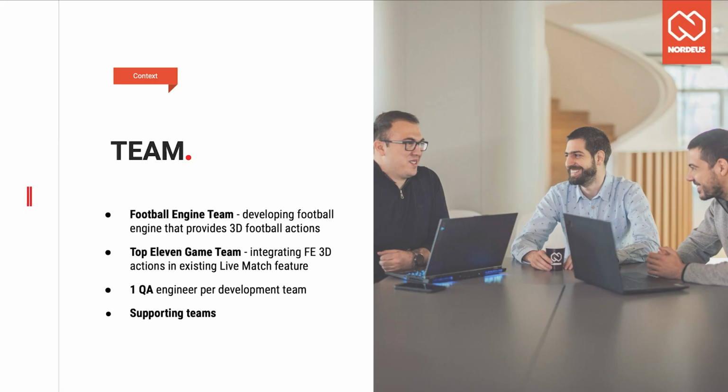Because we are talking about QA today and our perspective and our experience, there was one QA for both development teams. Of course, besides development teams, we always have supporting teams like localization, user researchers, etc.